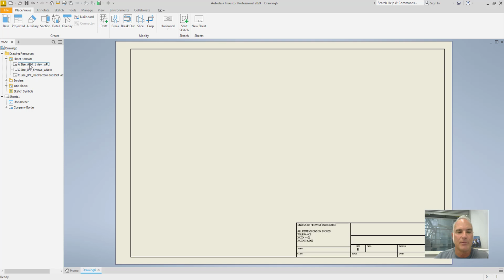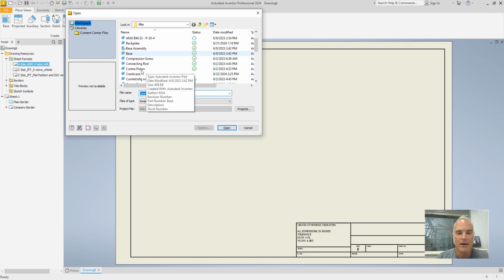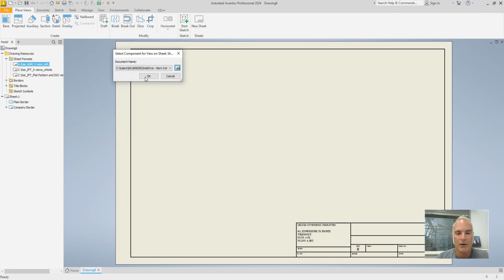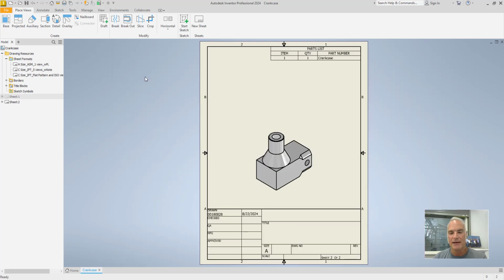I'm just going to go ahead and double click on this. And you'll see what happens is right away it says, hey, select a document that you want to make a drawing of. So I'm going to click on the button there and I'm going to pick my part that I want to make a view of. Maybe it's going to be this crankcase right here. I'll say open and then OK. And you'll see what it does is it creates that A size sheet with the view and a parts list and everything's ready to go.